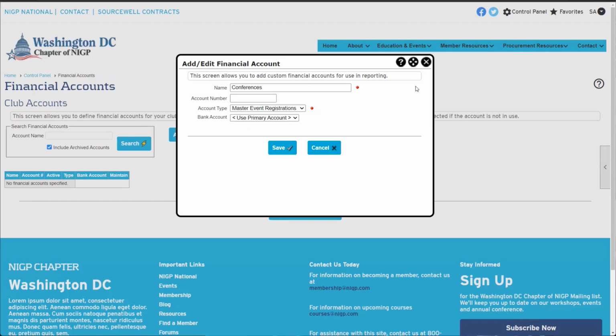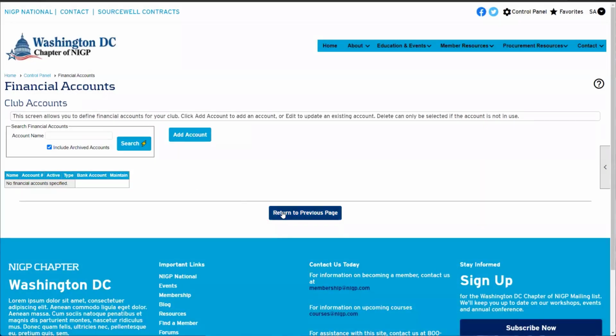Otherwise, you're just categorizing incoming funds so that when you run reports, it'll say, this is how much money I made from events, this is how much money I made from memberships, and so on and so forth.